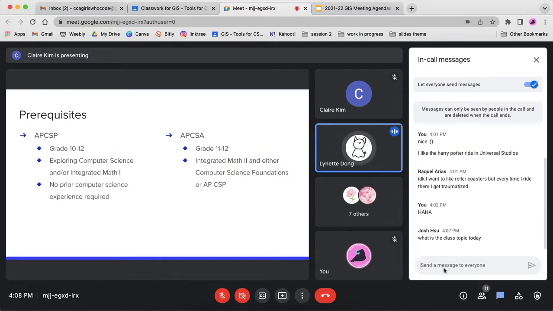For prerequisites, for AP CSP, you have to be in grades 10 to 12. You have to have taken Exploring Computer Science and or Integrated Math 1, but you don't need any prior computer science experience. For APCSA, you need to be in grade 11 through 12, and you need to have taken Integrated Math 2 and either Computer Science Foundations or APCSP.